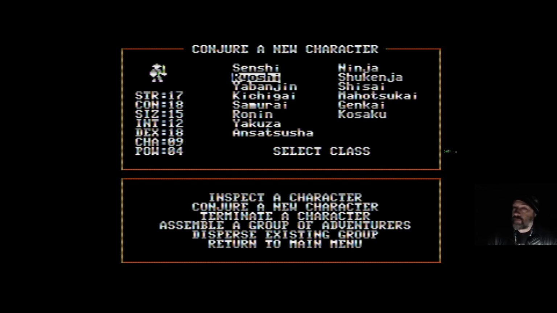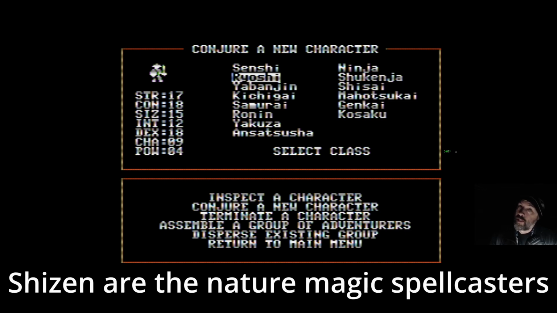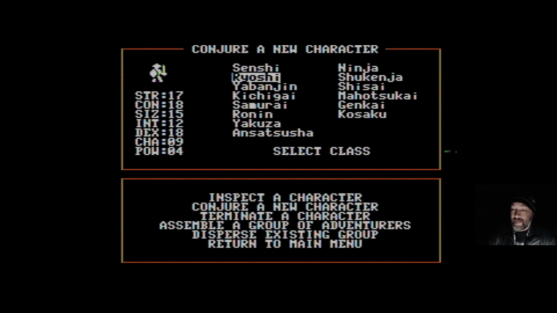The Ryoshi, kind of one of my favorite classes. This solitary class of scouts and trackers is skilled with all types of weapons, although they favor bows and axes. For maximum mobility, they should wear light armor. Ryoshi enjoy working with Shizen orders. That means they're kind of a multi-classed class. They can cast magic, but at a slower pace than the regular spellcasters can. I'll get more to that later. The Yabanjin.